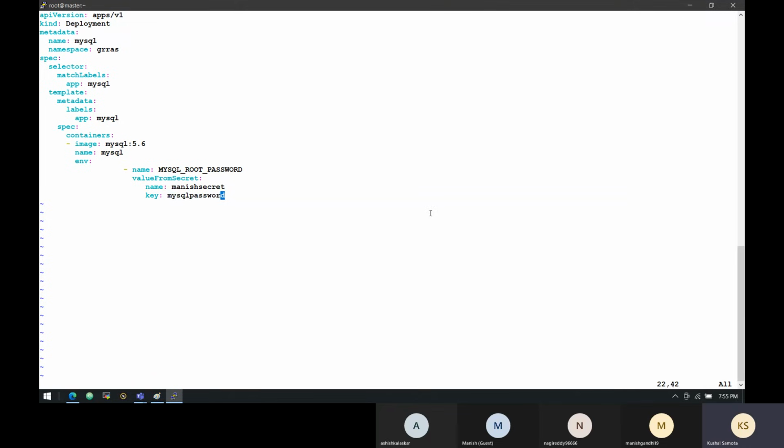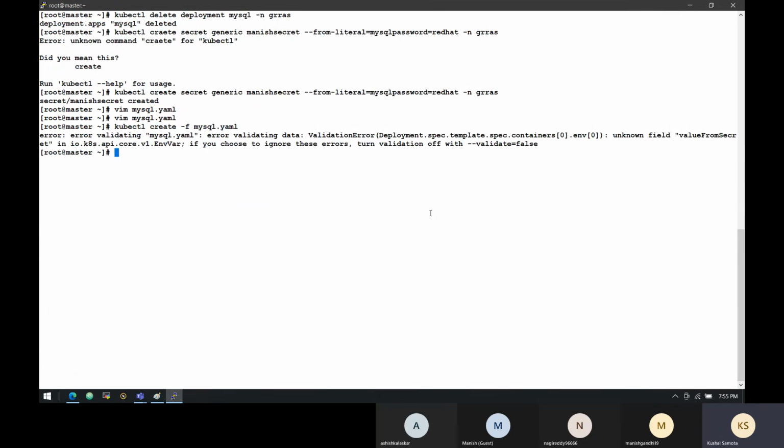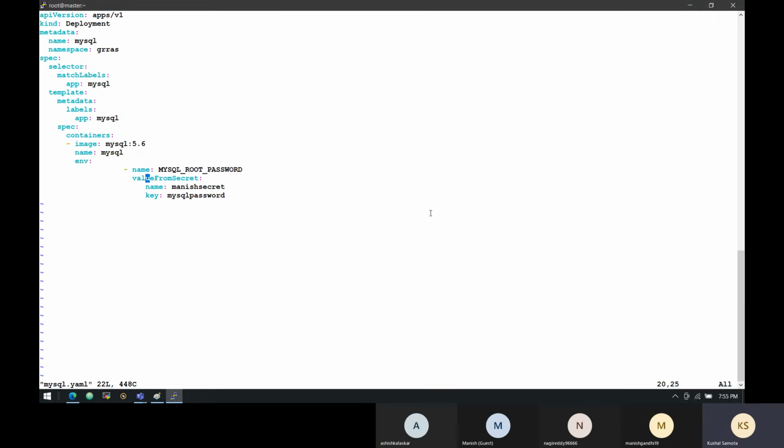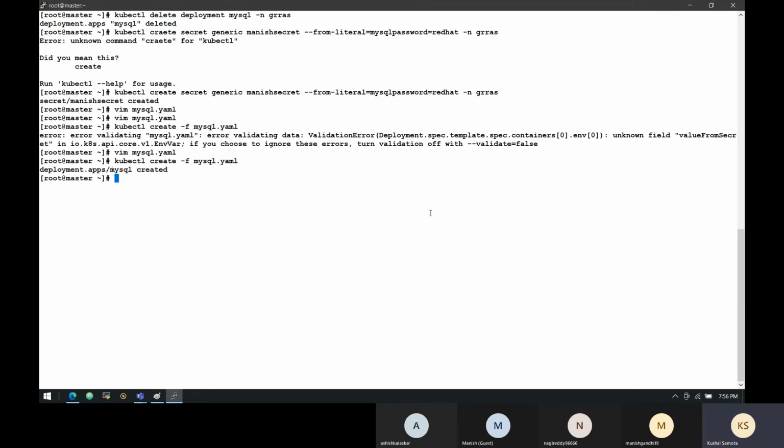Clear? Now kubectl create -f mysql.yaml. Okay, it is giving me some error. valueFrom, secret. Okay, for valueFrom you need to write secretKeyRef, and then you need to give the name. That's it. Created. Now you describe the deployment.